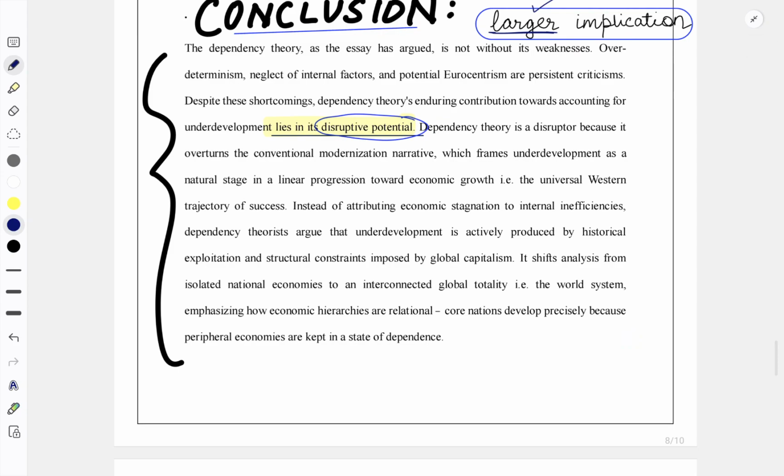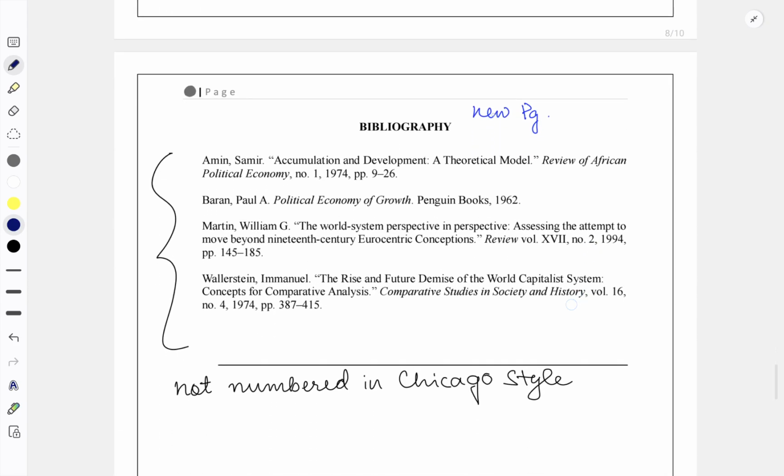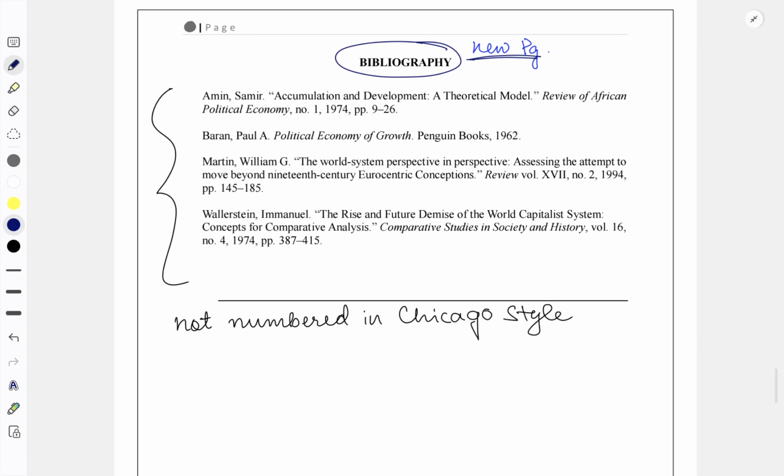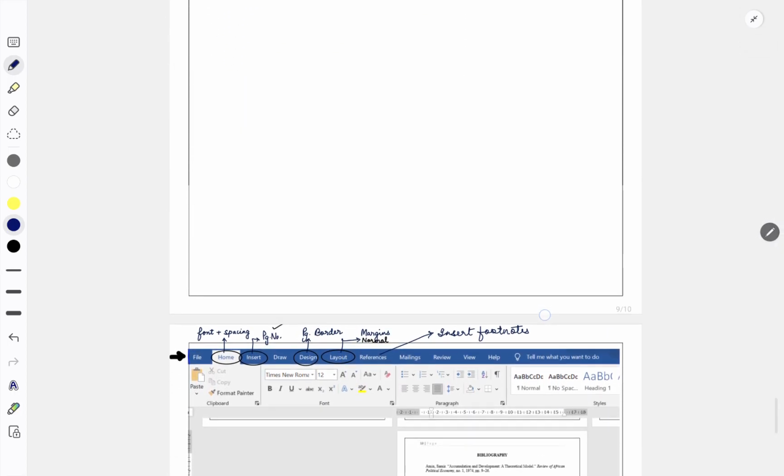Now the conclusion is over, and we move to bibliography. Now two things you need to take care of: bibliography will always start on a new page. You cannot just continue it where your conclusion has ended. Okay, and it is not numbered. Okay, you can look at this, it is not numbered, no bullets, nothing, and in Chicago style I have made it. And yes, that's about bibliography. Then now your tutorial has ended.